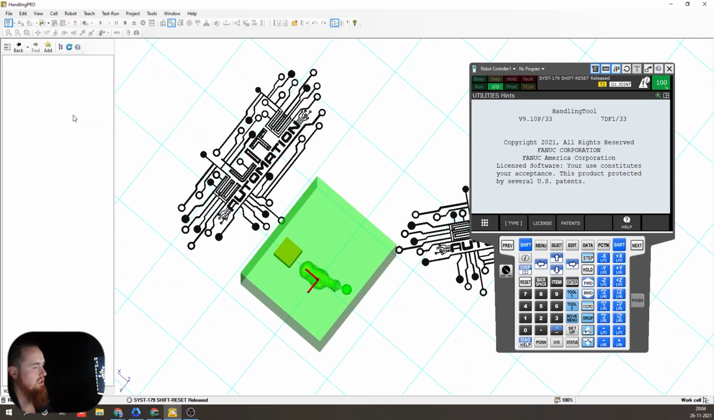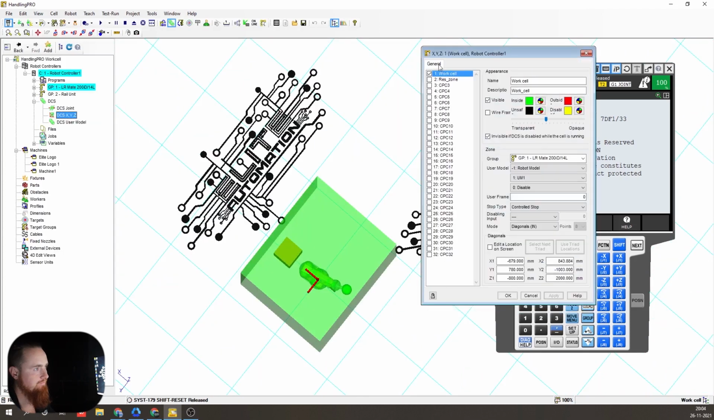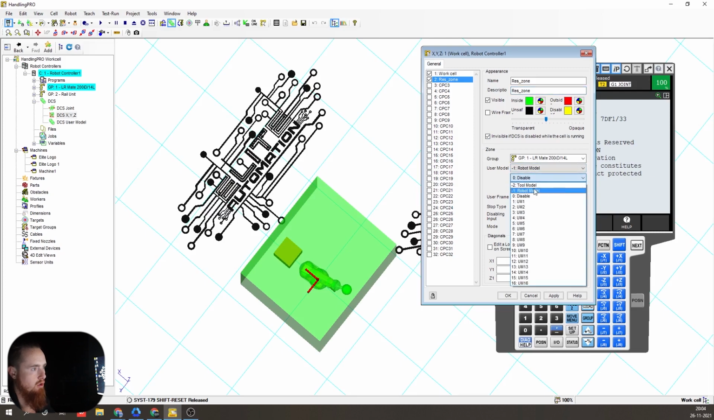All right, so we're gonna go back into our DCS Cartesian. And by the way, the CPC stands for Cartesian Position Check. Okay, so we're just gonna give it a name, and we're gonna create a different zone type here. So we're just gonna kind of leave all this the same. We're gonna put our user model back on there, user model 1 for our tooling. SPI 1, we're just gonna turn this off for right now because we don't have any safety inputs to be able to turn off and on right now. We're gonna leave it at controlled stop. And we're gonna change our diagonals to a diagonals out.